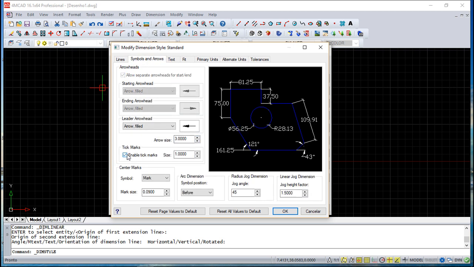I can have tick marks instead of the arrows, and the size of those. Regarding the circles, I can have a mark or I can have a line, or none. And if I have a mark or a line, I can give a size. This is the size of the mark, but if I have a line, it will be the size that will go over the circle.